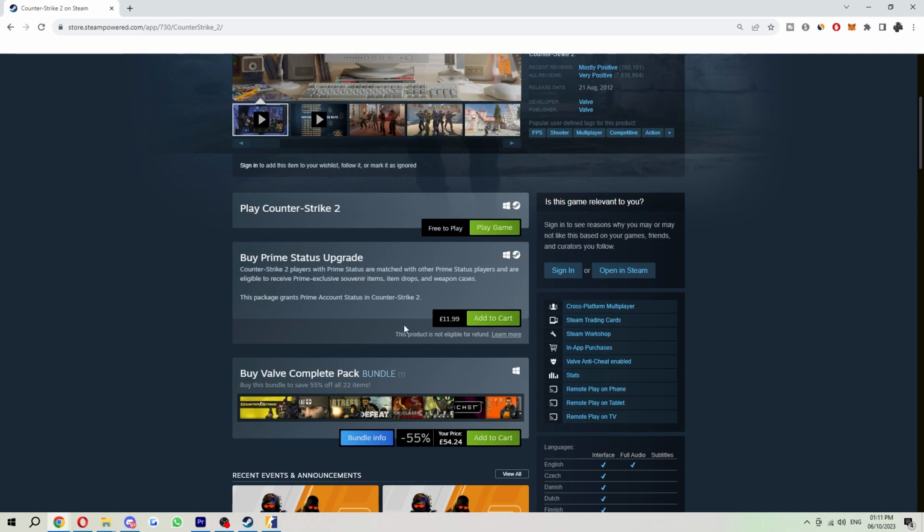However, there is a paid version, but that is for buying the Prime status upgrade. So CS2 players with Prime status are matched with other Prime status players and are eligible to receive Prime exclusive souvenir items, item drops and weapon cases. So if you want all that added stuff with it, you can go ahead and spend $11.99 as well. But if you just want the game by itself, you can go ahead and download this one.